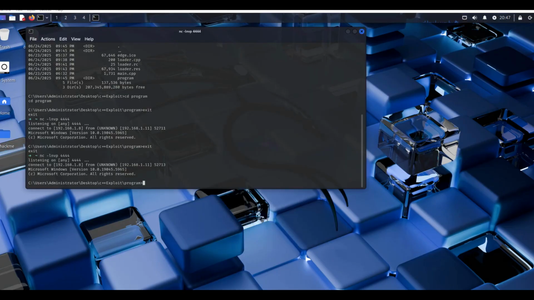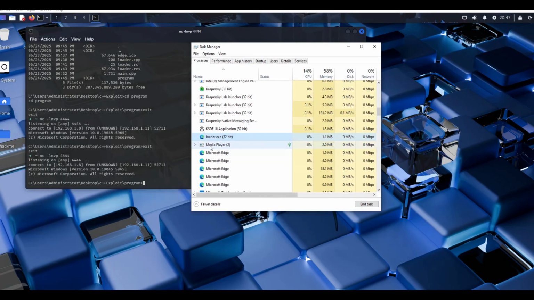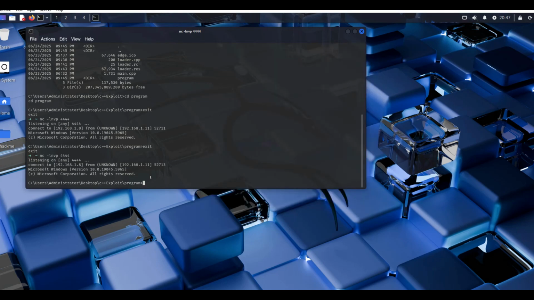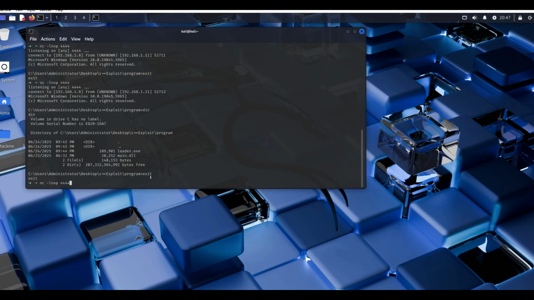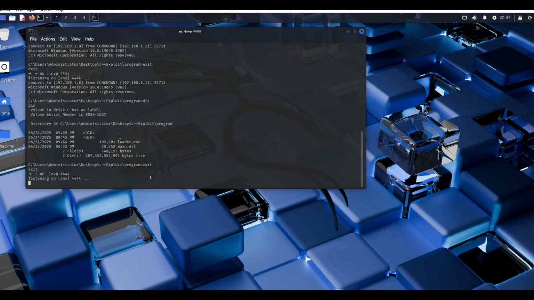program. It's running over here. There it is, the loader running. If I stop it, we lose the shell. Just if we take it off. Otherwise the DLL is still running. But if I exit and try again, we lose it because the DLL will stop as well.